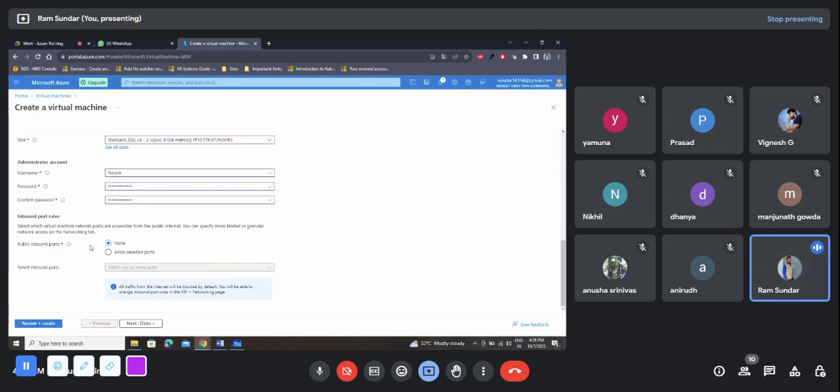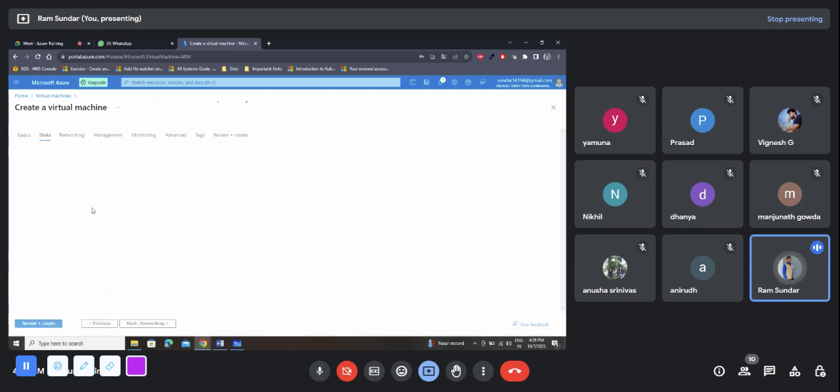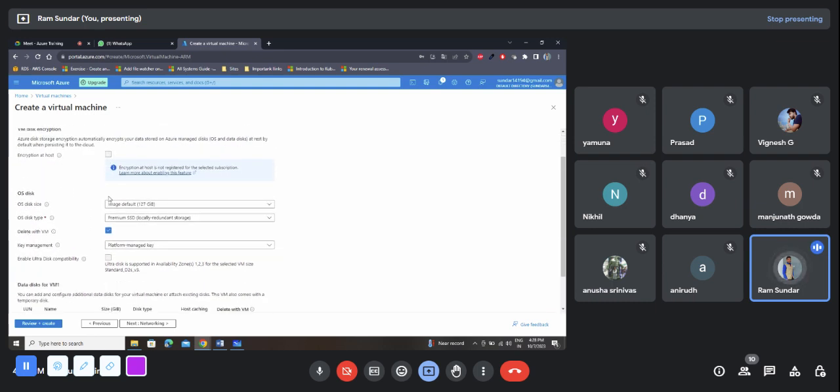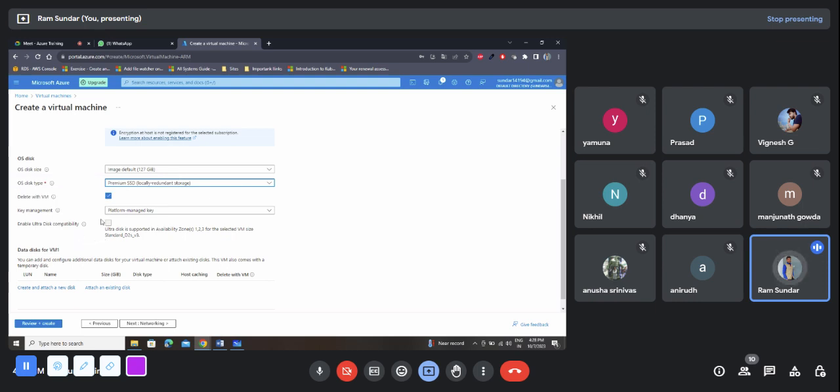But if you don't define the port here, no worries, we can add the respective ports for RDP after the VM deployment. Just for your understanding, I'm not going to define a public port now, because I want to show it practically, so I'm keeping it none. Next, the settings related to disk. Let it be the default. OS disk is 128 GB by default, and the OS disk type is premium, standard, HDD. All the settings are as usual.